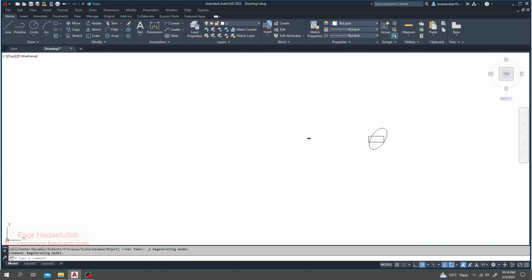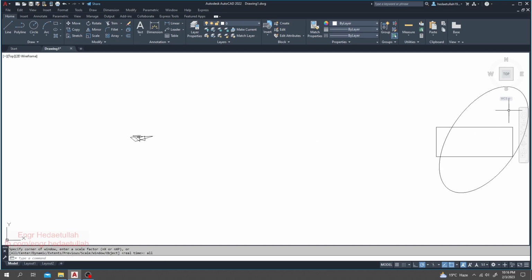And there is another option. Okay, just see, like that we are moving our work to the right side. Now to do that, simply type Z, enter, and ALL, enter. Just see, all of your work is here. In this way you can also do that.